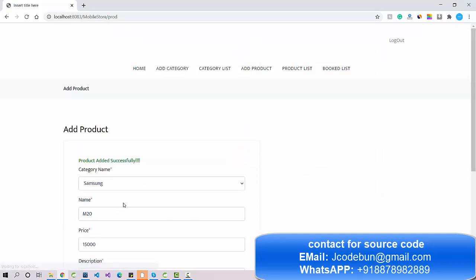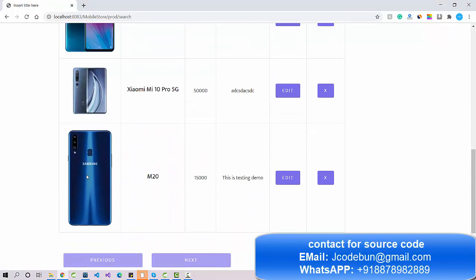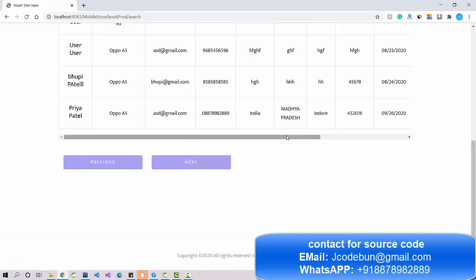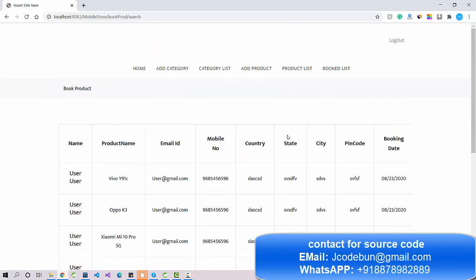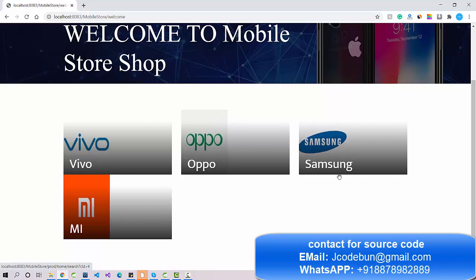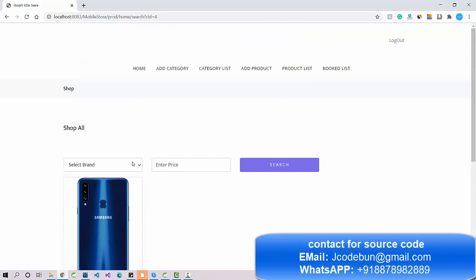Okay, when I click on it, the product is saved successfully. Now if I check the product list, the new phone is there as an M20. Now here we have one option which is booked list. So here admin can check the list of records that were booked by the other customers. Now if I go to home, you can see the new category there as Samsung, and when I click on this Samsung category, it will show that phone.